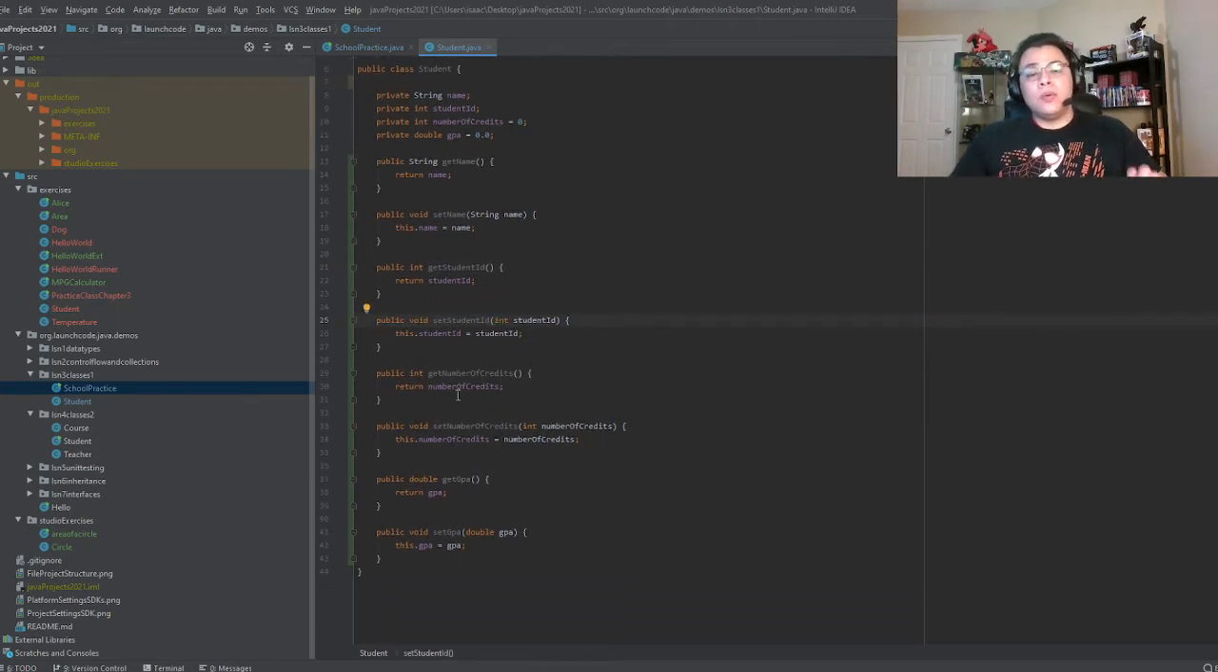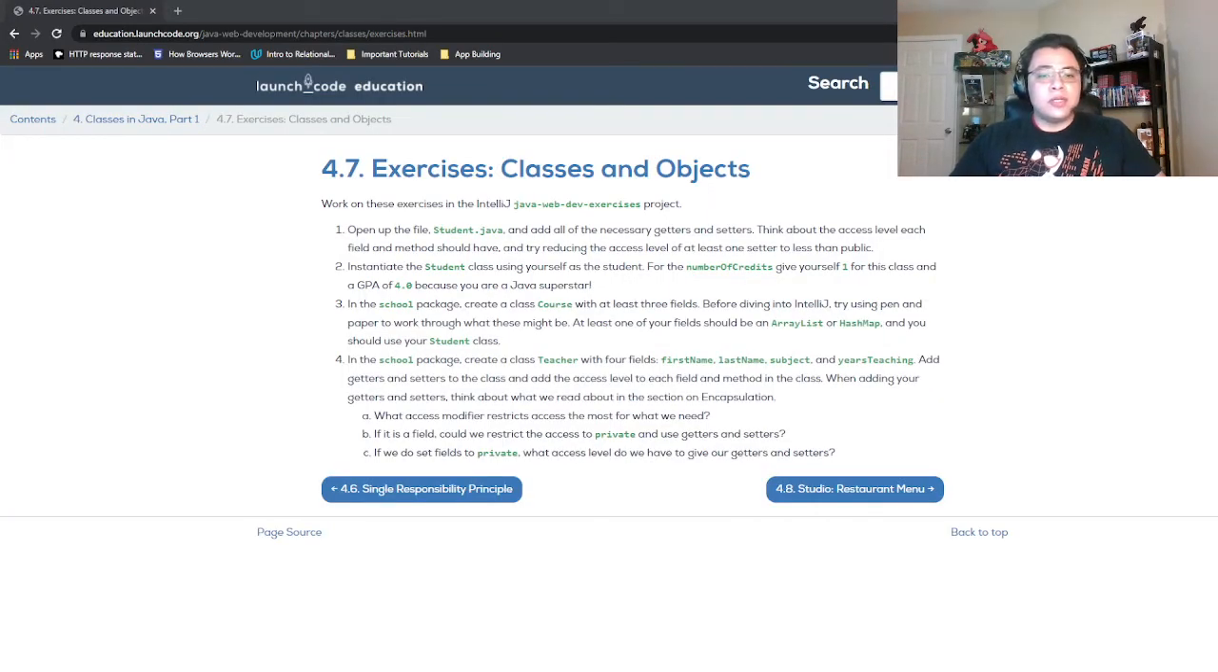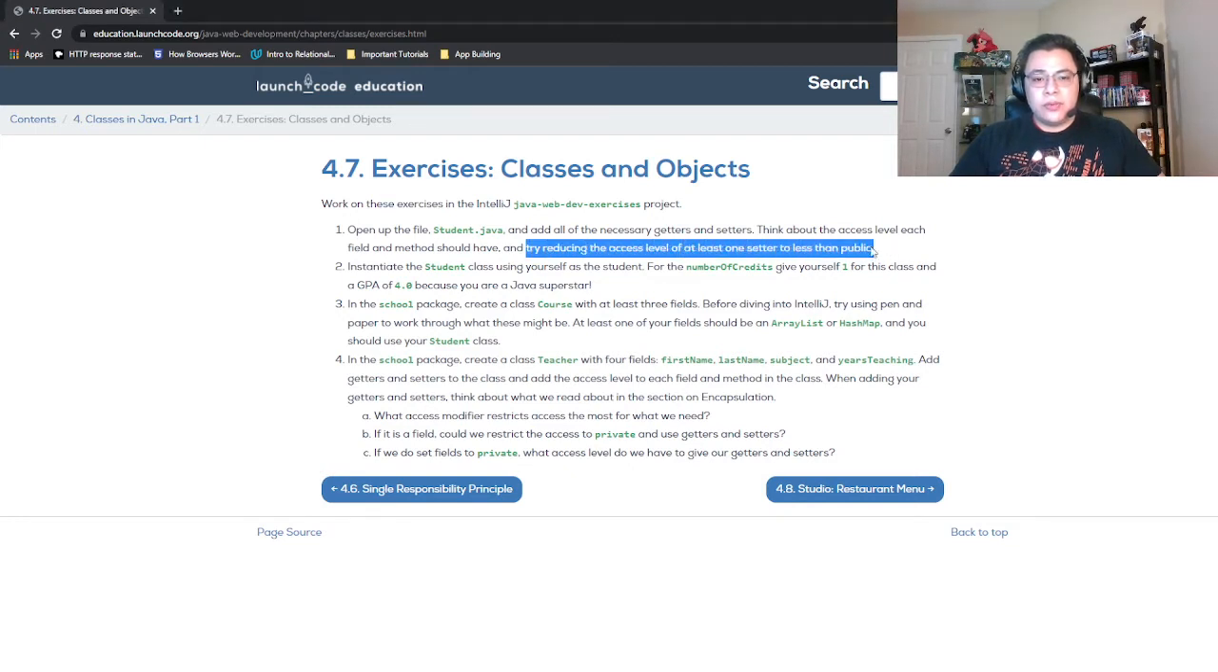Now, what we're also going to do, because the instructions, and let me pull them up. Okay, so the instructions also want us to try reducing the access level of at least one setter. Well, we're going to kind of jump around a little bit just because it's kind of confusing if we don't. But we're going to do this piece in a few. We're actually going to instantiate the student class using ourselves. So for the number of credits, give yourself 1 for this class and a GPA of 4 because you're a Java superstar. Yes, you are.